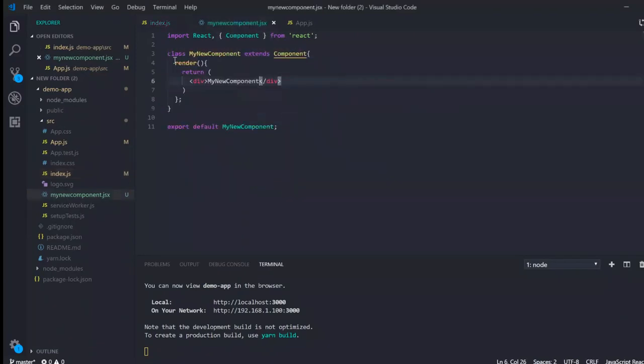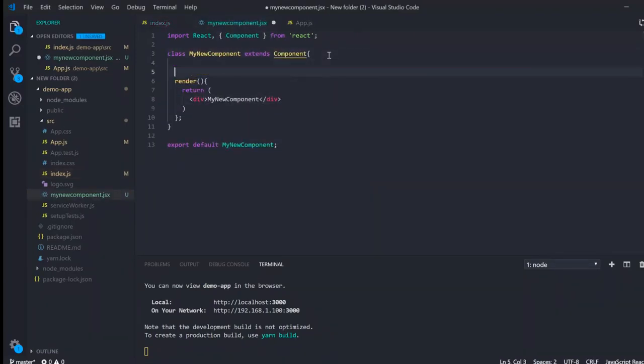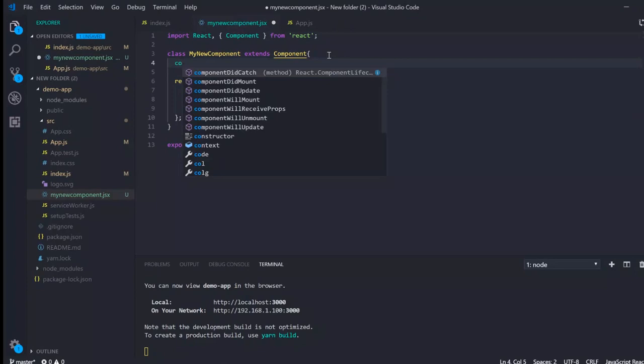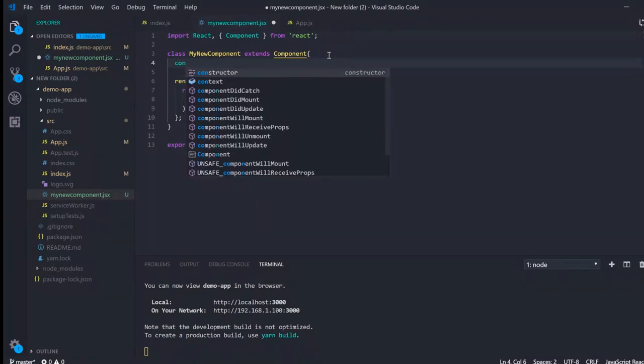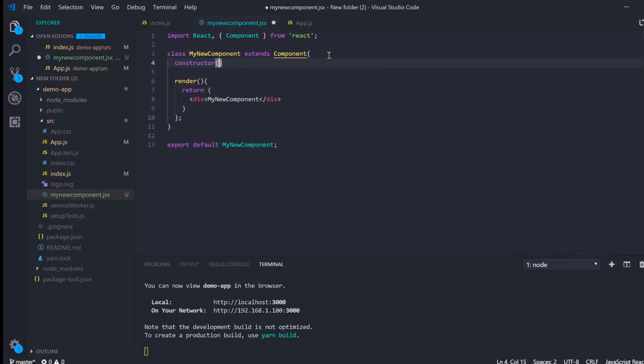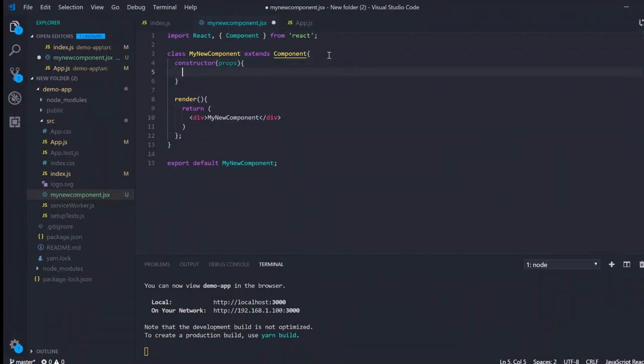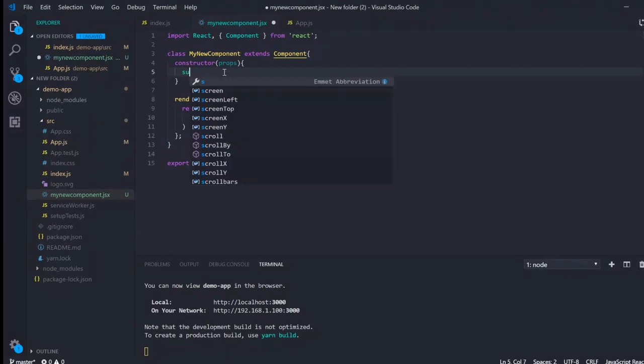So let's play with this now. What I'll do is create an app which has a state. I'll try to create a constructor. A constructor is a method which will be called only once for this component in its life cycle. What I'll do is pass component props. Props is like properties or parameters which will be passed to this component.